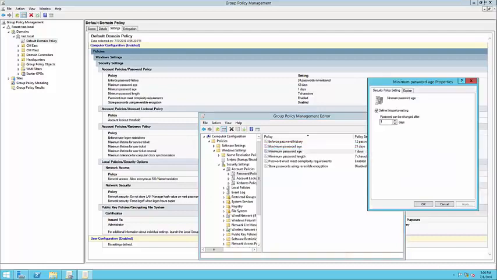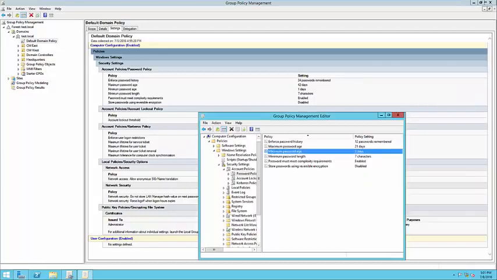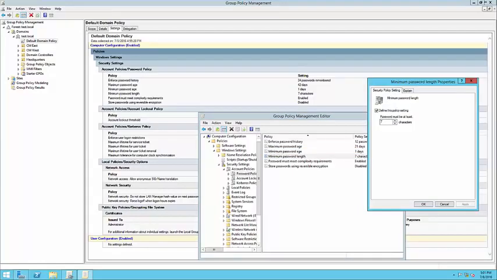And the minimum password age usually doesn't need to be set. That can be used in specific use cases. We'll leave that as 1 day. Minimum password length, that's pretty self-explanatory. How long does their password need to be? It doesn't matter if it's letters or numbers, it's not talking about that. It's just talking about how many characters long it is. We'll leave it at 7.